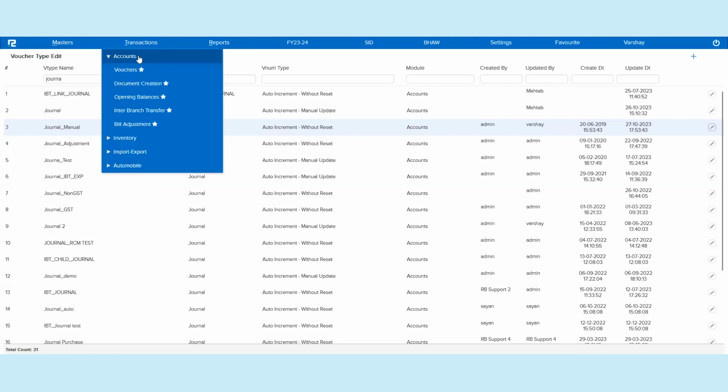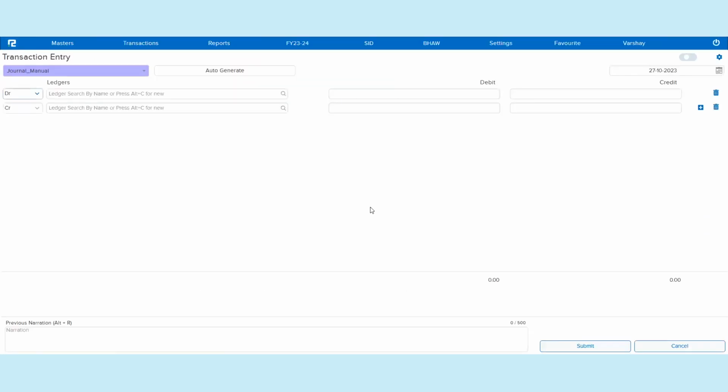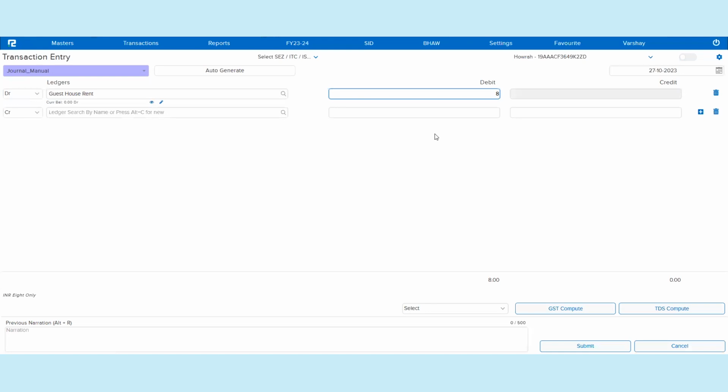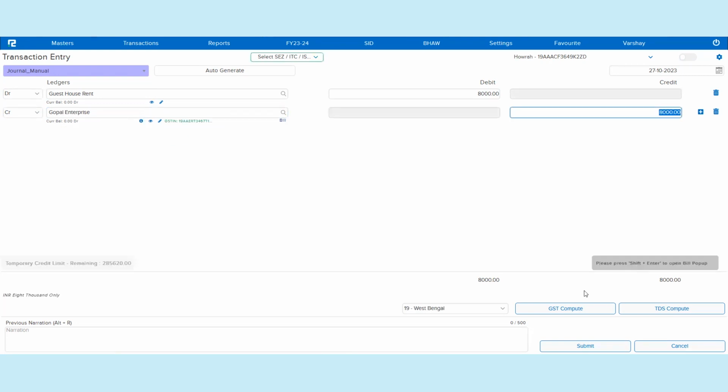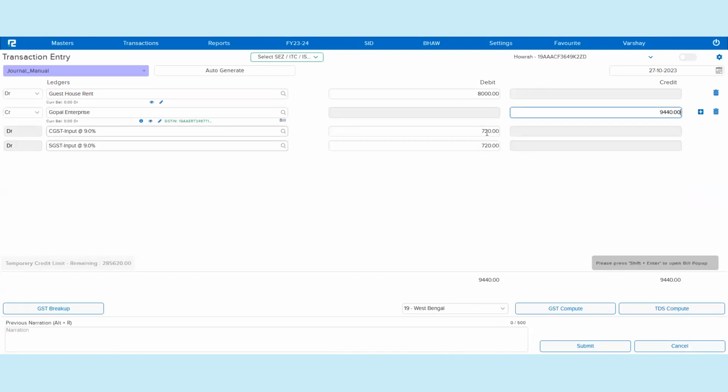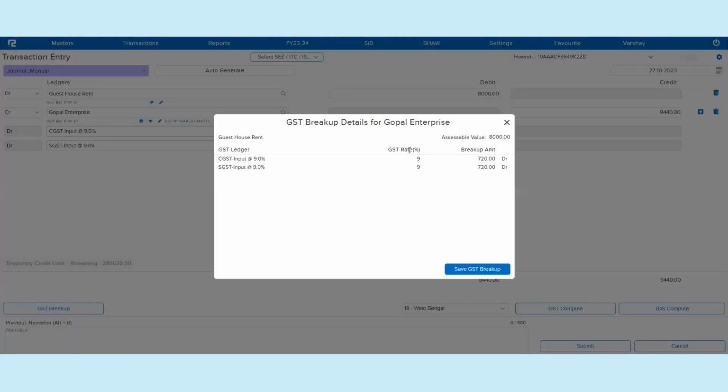And now if you go to transactions, accounts, and voucher, and now if I give the expense ledger as guest house rent, thousand. Then I am giving the credit ledger as Gopal Enterprises. Now, if I click the GST compute button with the bill, automatically my GST ledgers have been computed over here with the rate of 18%. My breakup can be seen from the GST breakup option. And there the GST rate percentage is 9 and the breakup value is also reflecting over here.